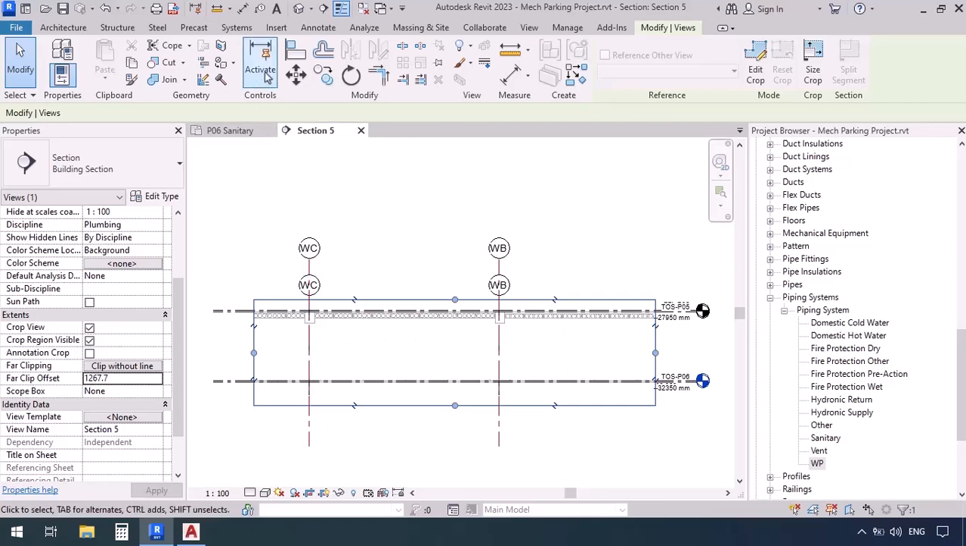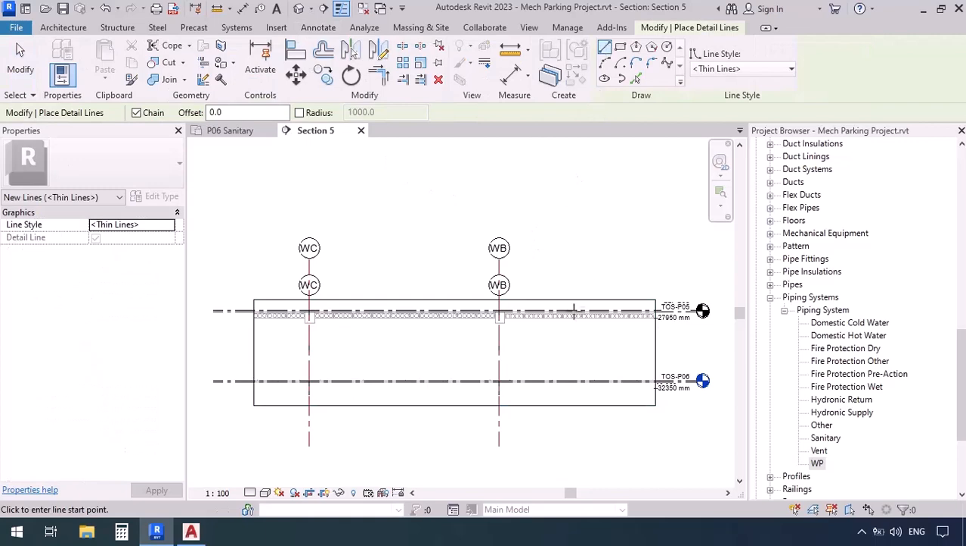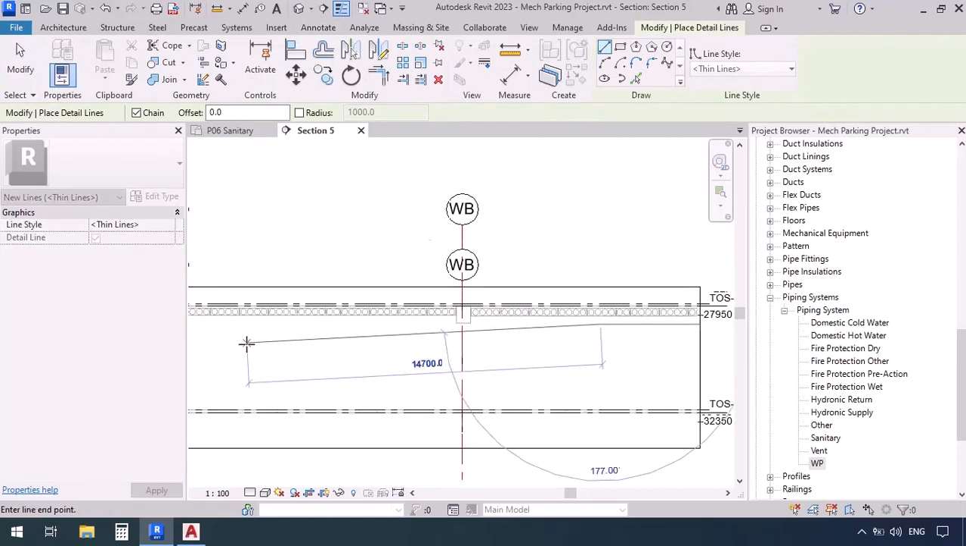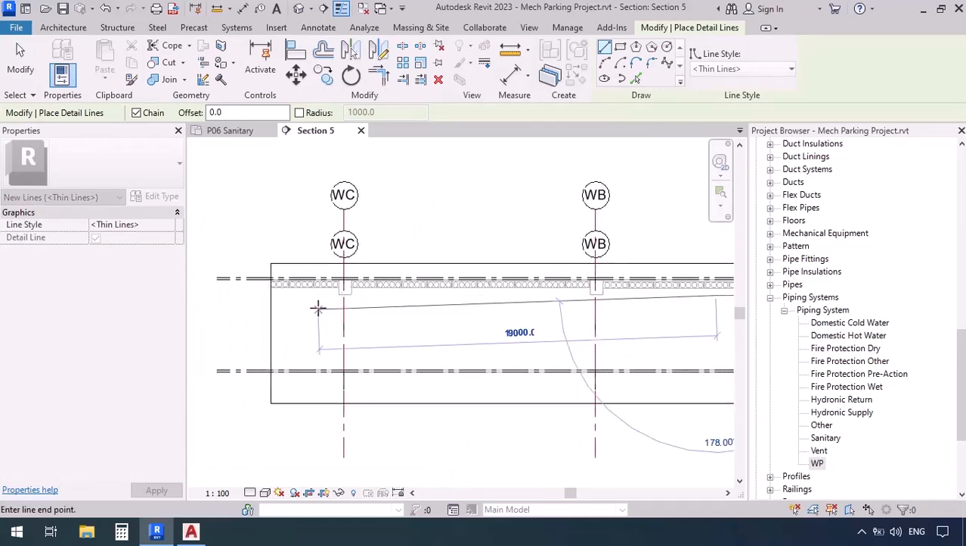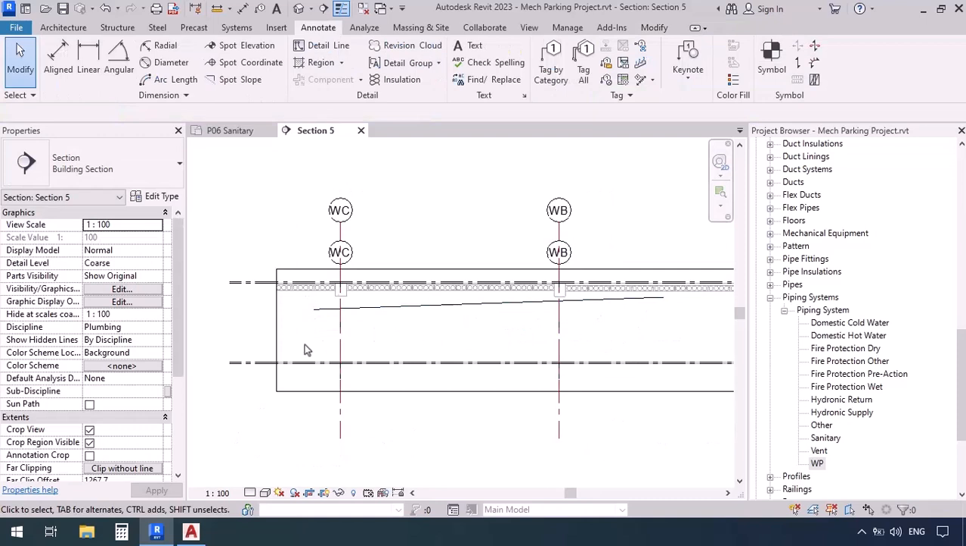So if we want to draw this, I'm going to go to the Annotate tab, then click on Detail Line. Then I'm going to draw a line around here, click, then drag it to here with a spontaneous slope and click. So now we can see that this pipe is askew coming towards here. Through the slope, the water moves and reaches the riser. So the highest elevation which we need should be somewhere around here.